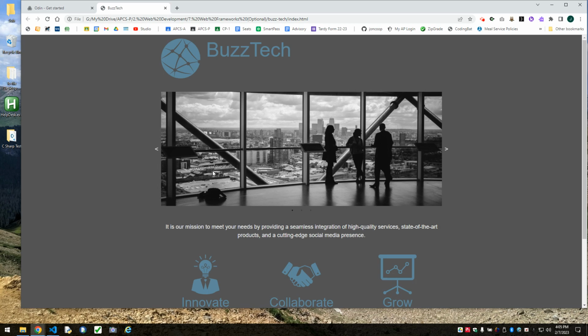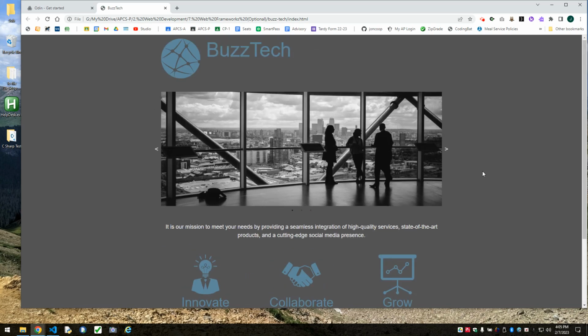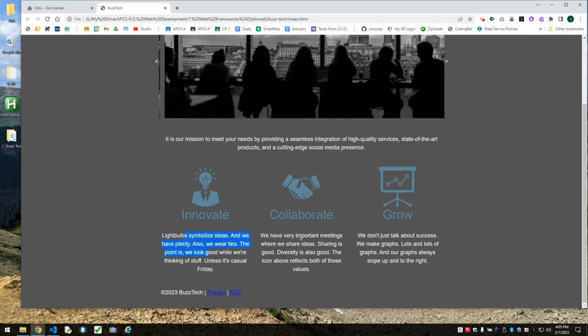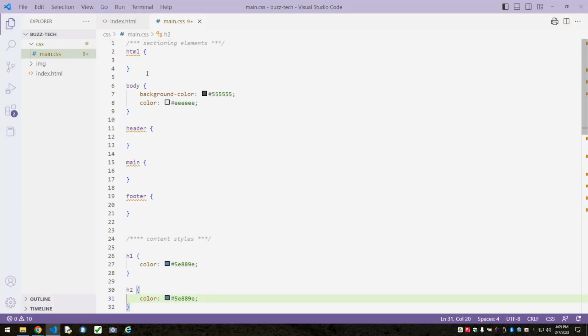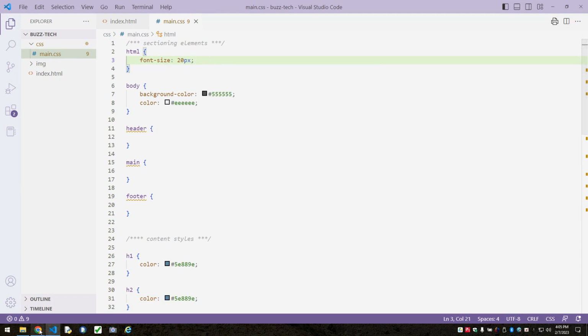So now I'm going to fiddle with the typography a little bit. It's not so bad, but maybe I want the font size to be slightly bigger. Whatever this is, it's the default browser font size or maybe the default Odin font size. And what I'm going to do is go up to the HTML element and give it a font size of 20 pixels. I believe browsers by default are 16 pixels.